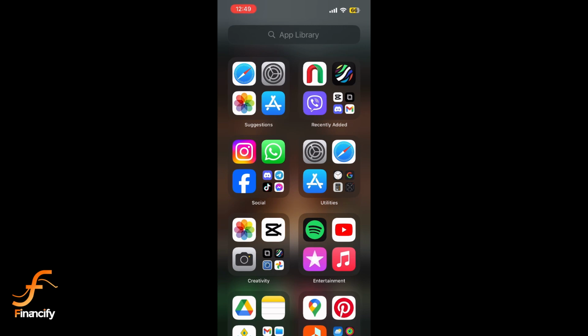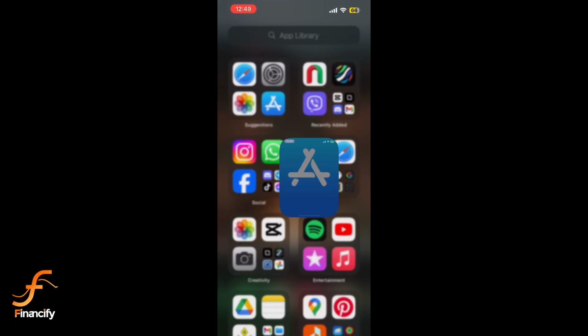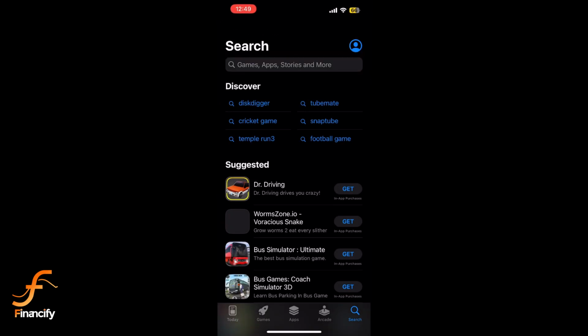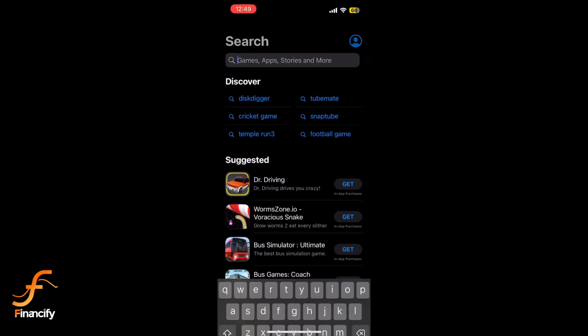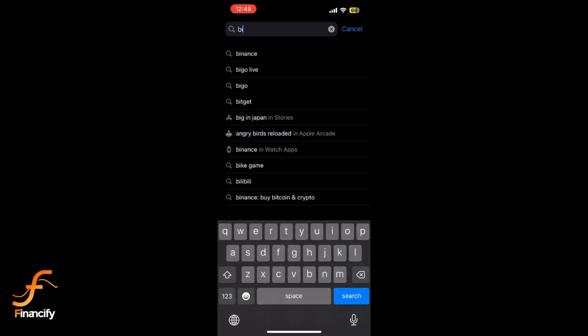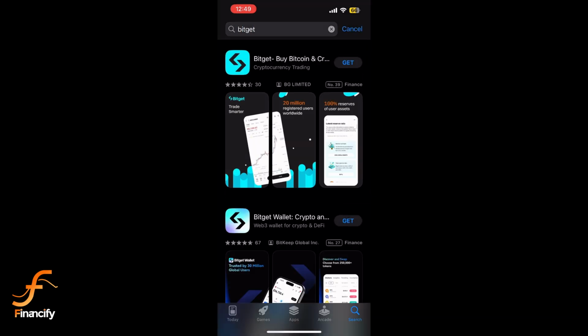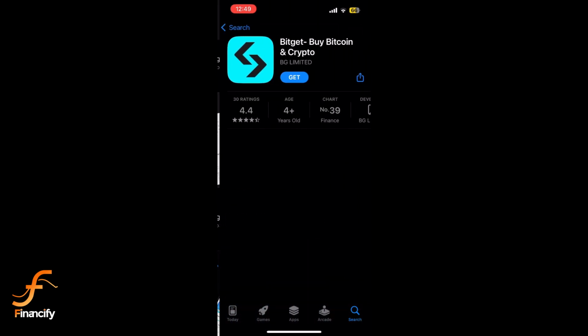In this video, I'll show you how to download and install the Bitget wallet app on your iPhone. Let's get started. First, unlock your iPhone and go to the App Store. Tap the search icon at the bottom right. In the search bar, type Bitget Wallet. When the app appears in the search results, tap on it.